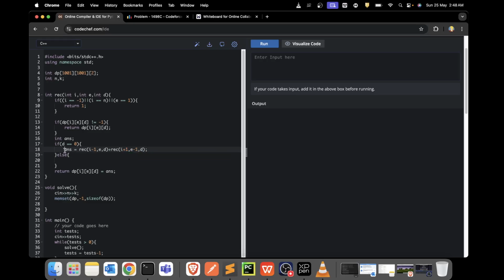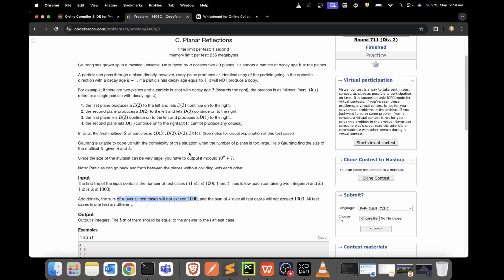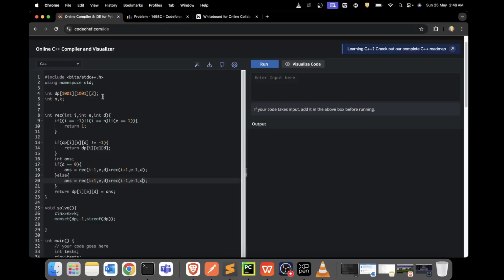Similarly, if d is equal to 1, then the particle will go to the i plus 1th direction with energy e, and the other one will go in the opposite direction with energy e minus 1, right? And since we have to output it modulo 10 to the power 9 plus 7, let's do it.